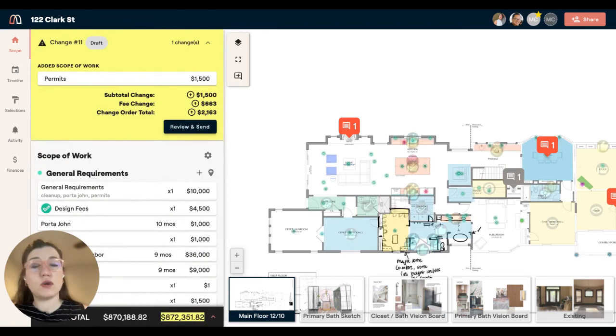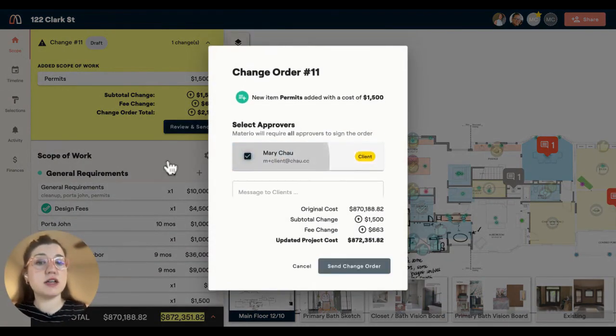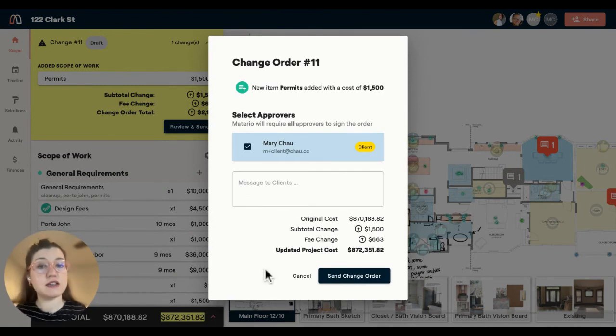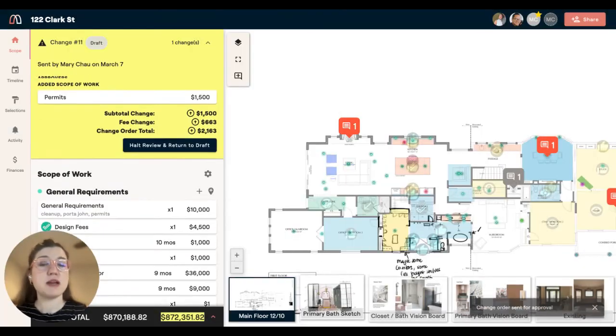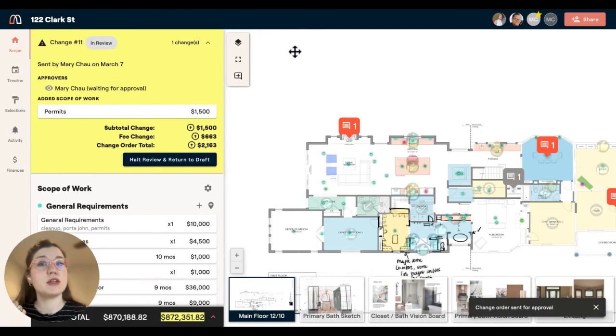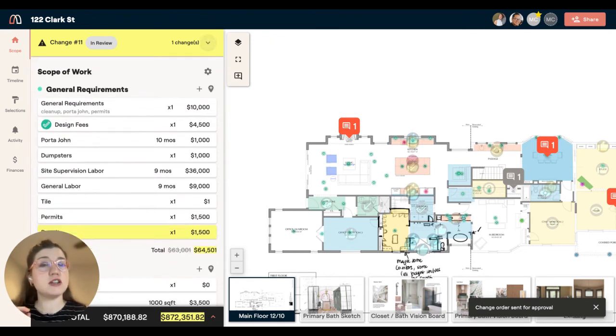And the great thing is, once that's done, I don't have to go to my inbox. I don't have to write anything. All I do is review and send to my client. I can type a message here if I'd like, but I can send it over and they can sign it within minutes. So that means that change is never left undocumented and Materio handles it all for you automatically.